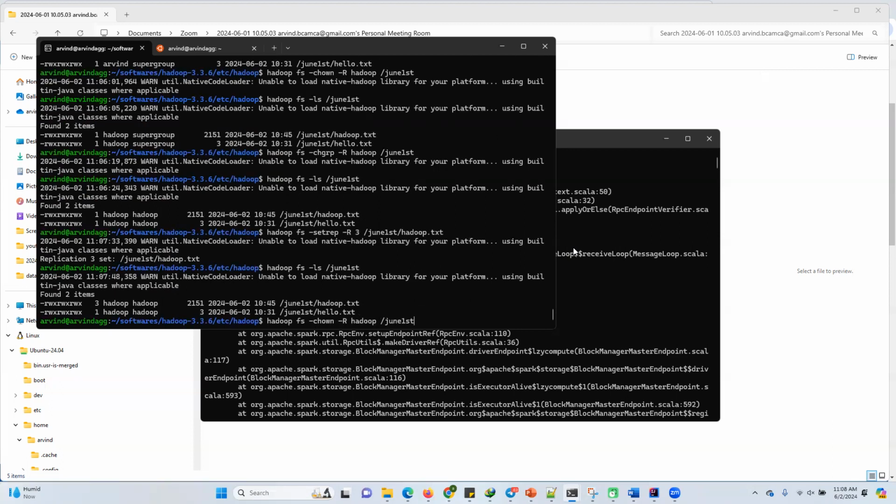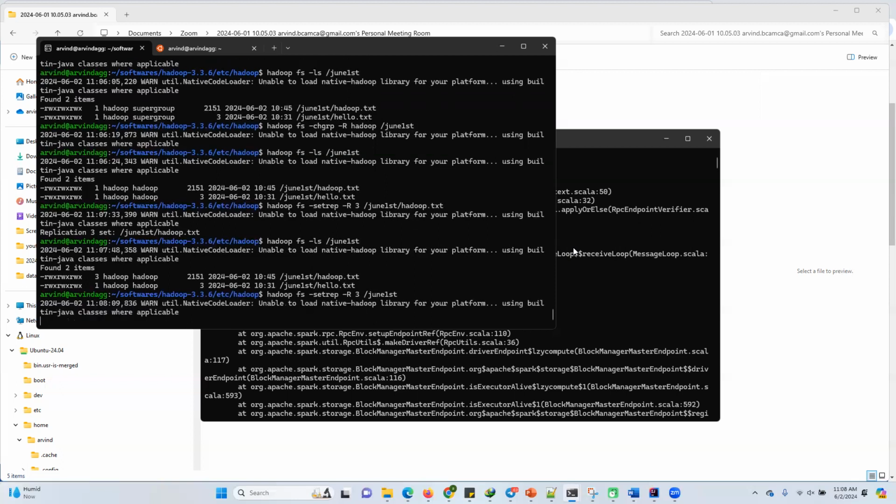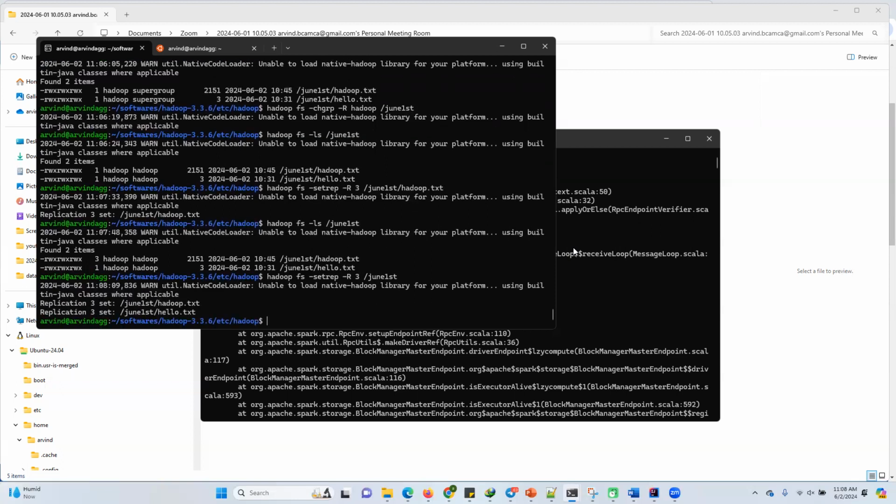So if I want to apply it to the directory, I do it on the directory. See, this time two files are set. It will do however many files there are. Right now two files are there, and it is doing two files. So this is the setrep command, to set the replication factor manually through the command line. Okay, let's see the other commands.